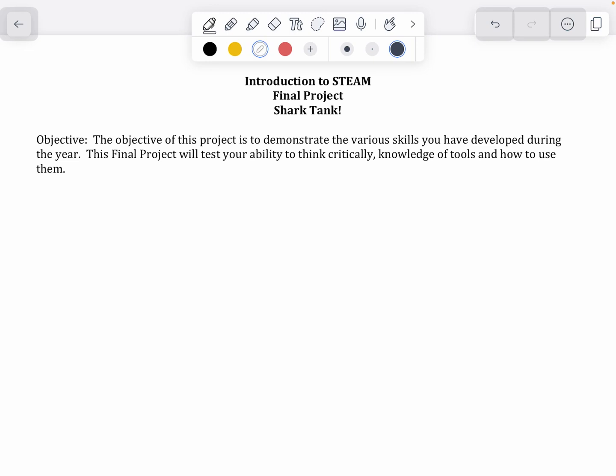Okay, so now that you have a title and it's in the table of contents, you're going to start with step one. Step one is objective. The objective of this is to demonstrate what you've learned and to come up with a product. And you're going to basically design and build your project.